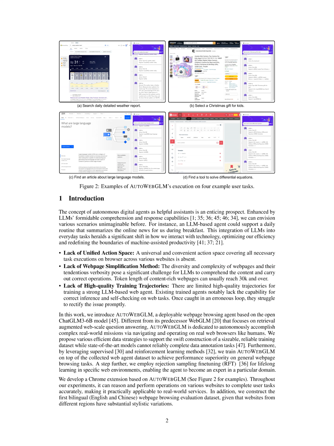AutoWebGLM aims to address the lack of a unified action space, the absence of a web page simplification method, and the scarcity of high-quality training trajectories for strong LLM-based web agents. By leveraging efficient data strategies and training methods like supervised and reinforcement learning, AutoWebGLM is designed to optimize web page comprehension, enhance interactive capacity, and improve web page navigation precision.